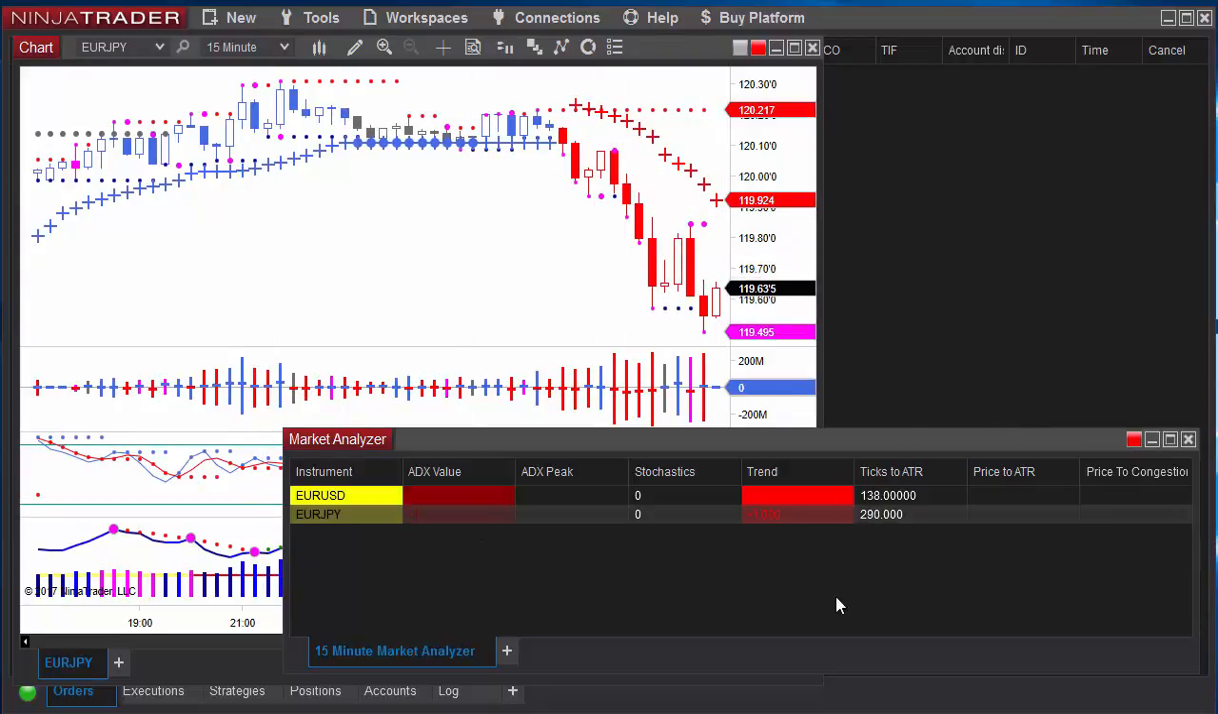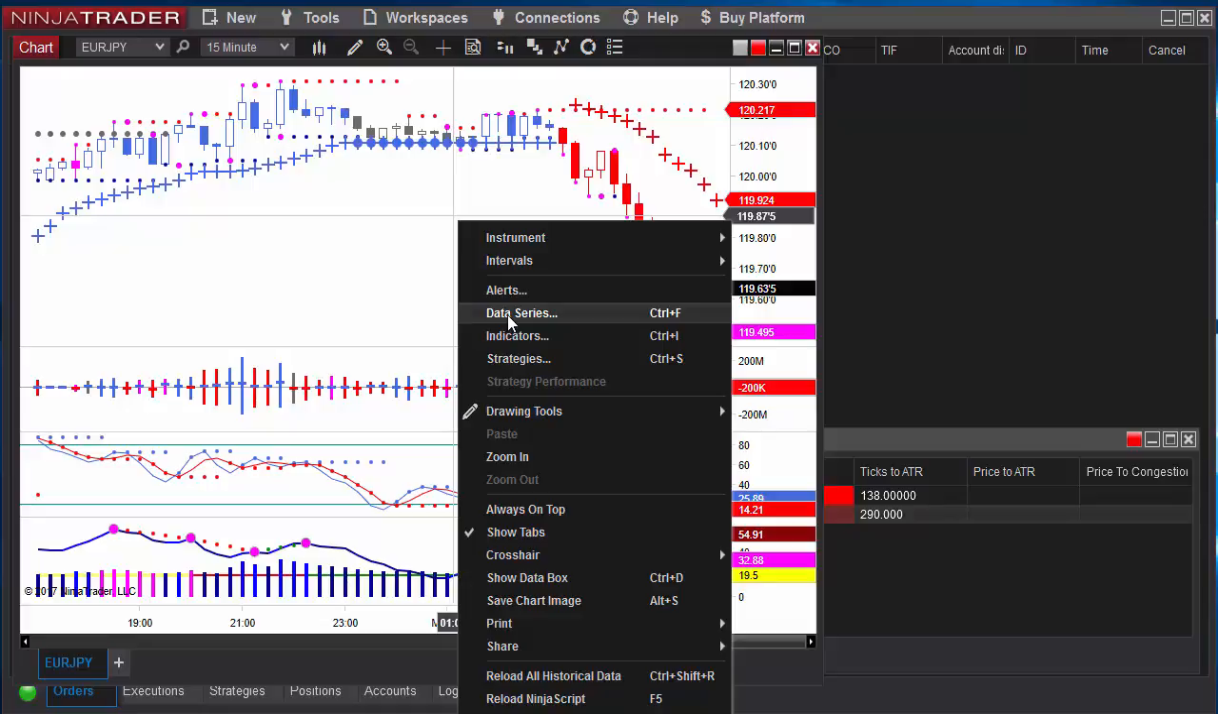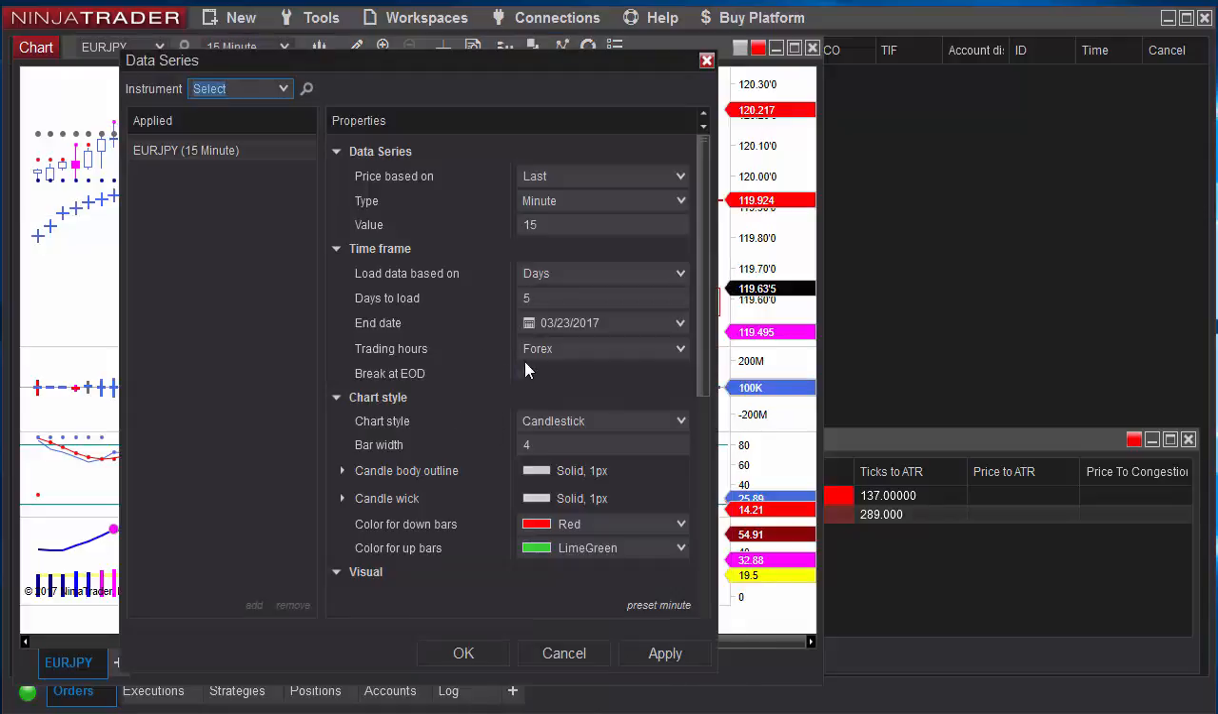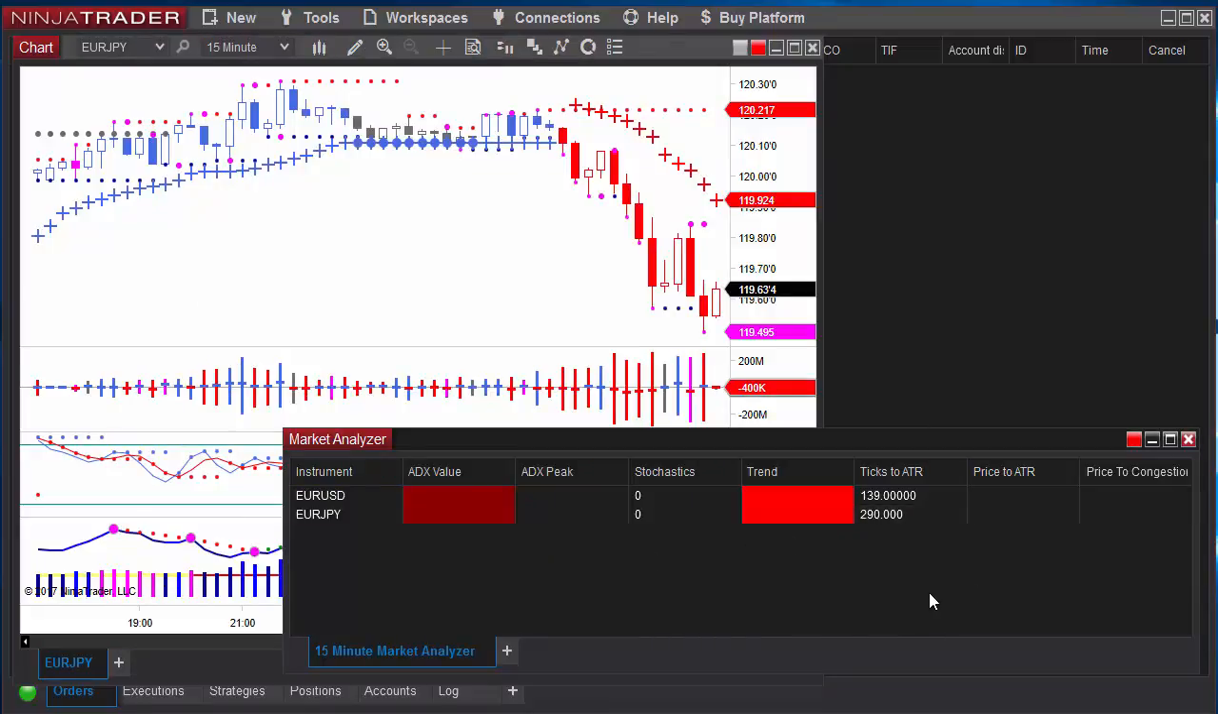One additional note on the Market Analyzer. Remember, on the chart we can actually select the trading hours. In this case, I've selected 4x. The Market Analyzer does not allow you to select the trading hours. Instead, it uses the default trading hours.